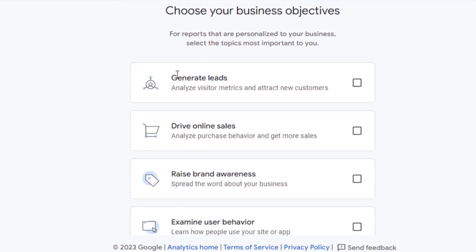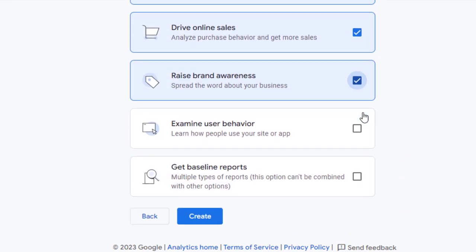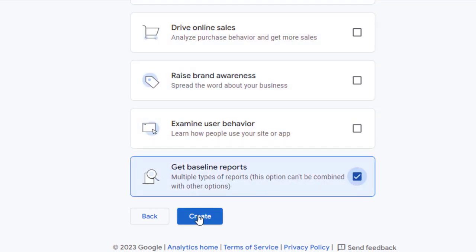Now the very first one there is generate leads. I'll tick that. Drive online sales, tick that. Raise brand awareness, tick that. Examine user behavior, tick that. Then get baseline reports, I will also tick that, and then I'll click on create.